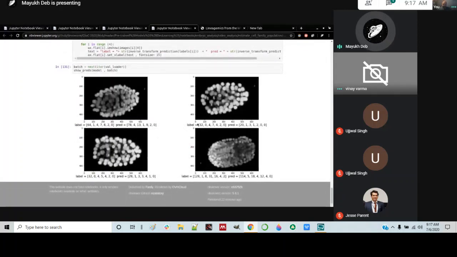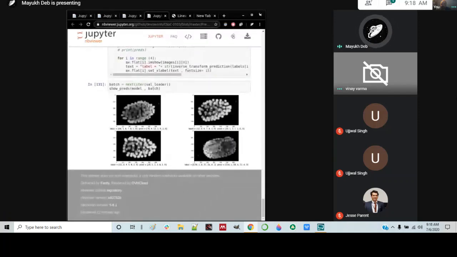Yeah, the predictions are close, but they're not the best. For now, these are good enough. I think this will get better with more data. There's a lot more data. I only used 2 out of 120, I think. So yeah, that's pretty much it.